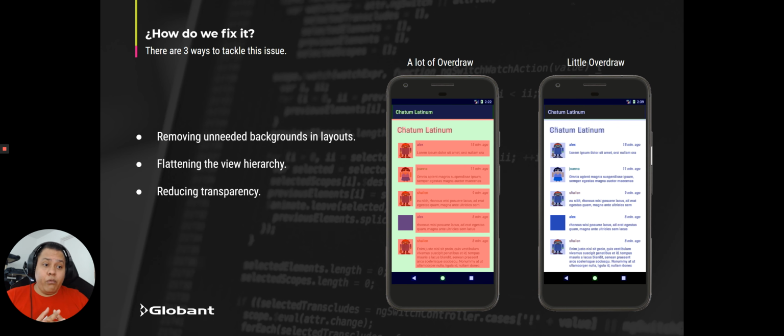Okay, now we have seen a couple of tools and what exactly the overdraw is, but how do we fix it? There are three possible ways that we have to tackle this issue. The first one is to remove unnecessary backgrounds. The second one is by flattening the layer hierarchy, and the third one is reducing the transparency, which I'm not going to cover in this presentation.